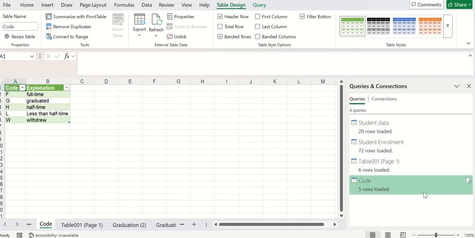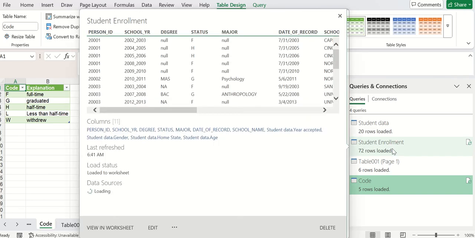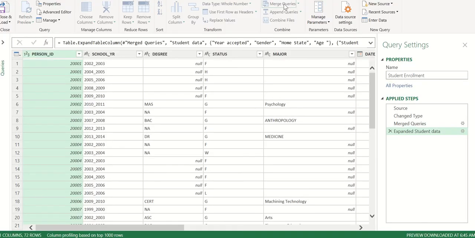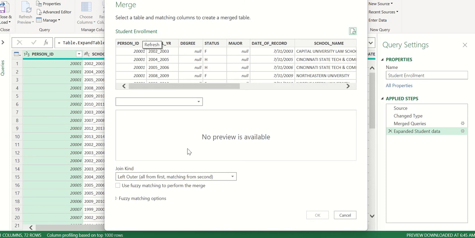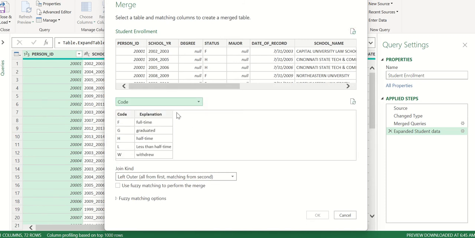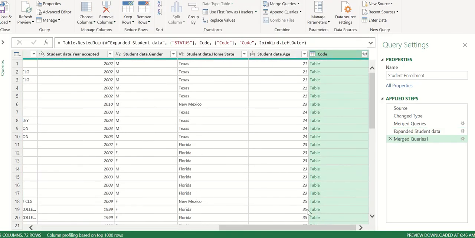What we want to do with that code is we want to take our student enrollment data. All right, so if we double left click on student enrollment data, merge queries, bring our code. Now what we're matching on is this and this so that we can bring in what the explanation is. Okay, we've done that. We're going to click OK.